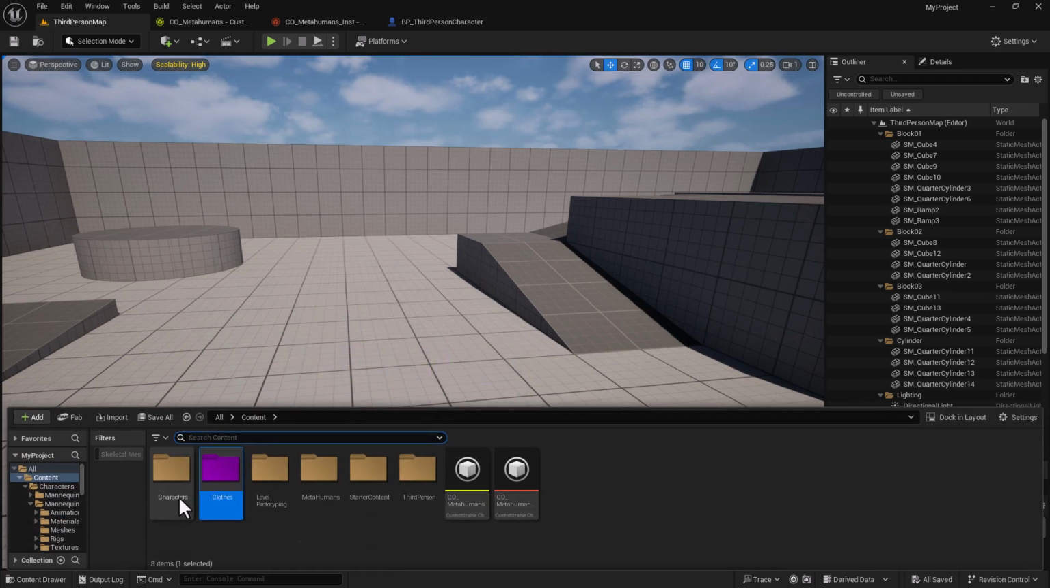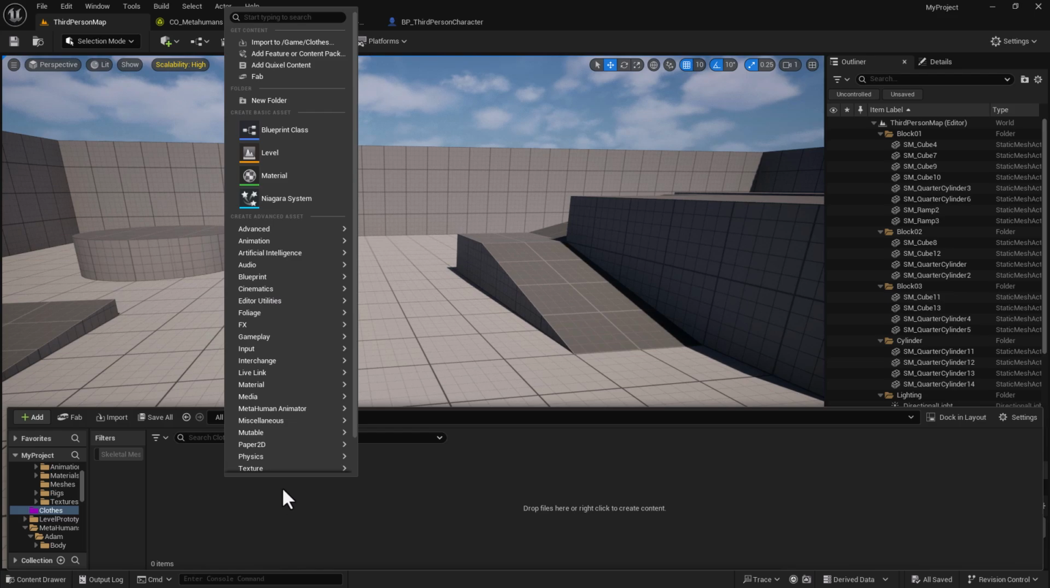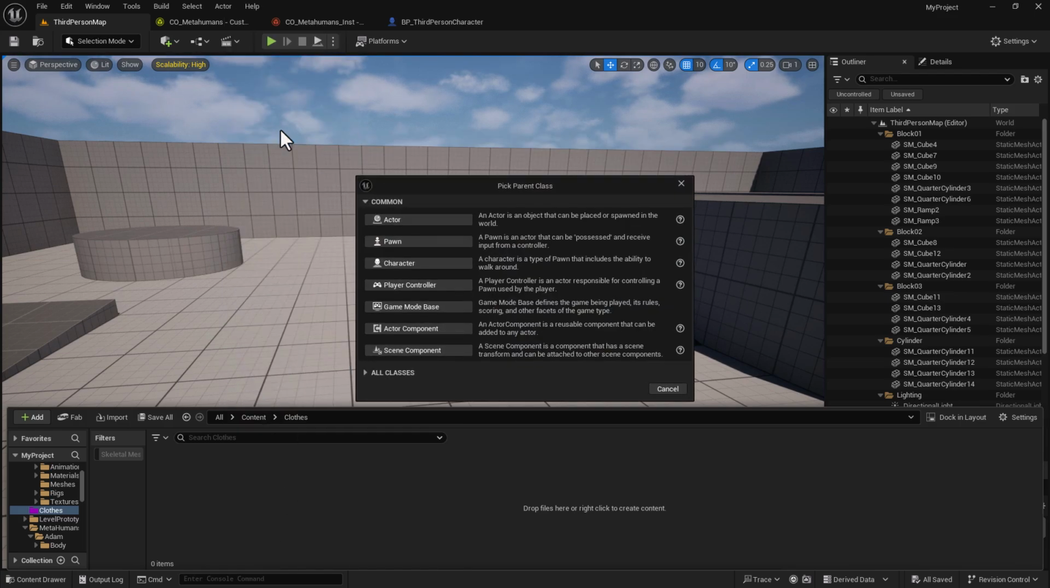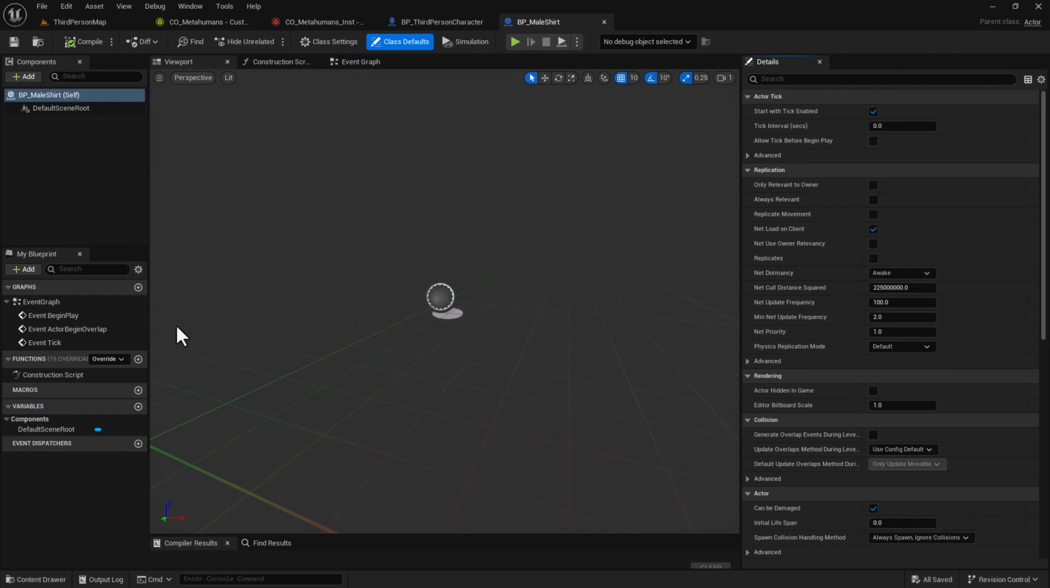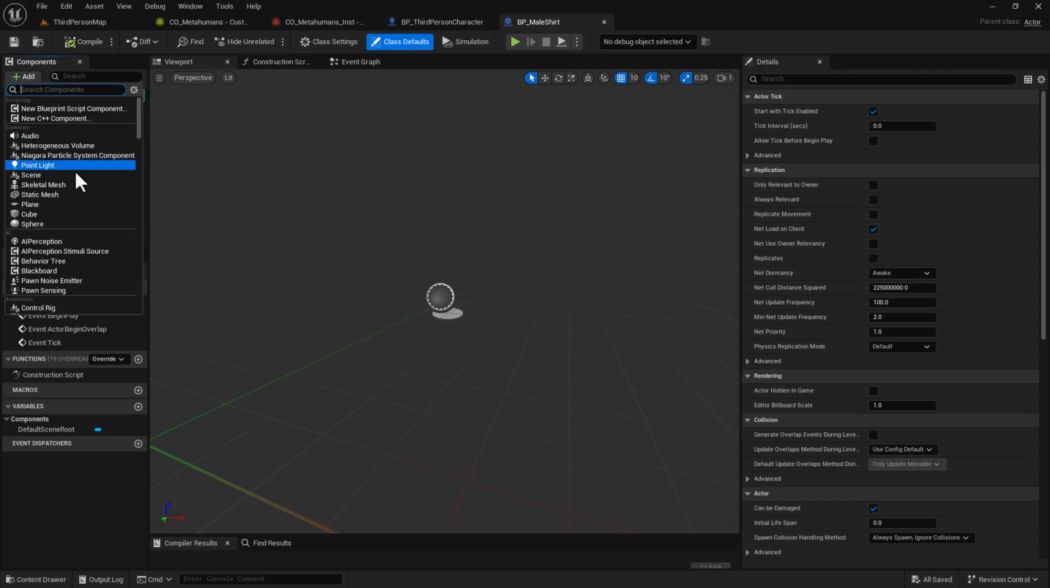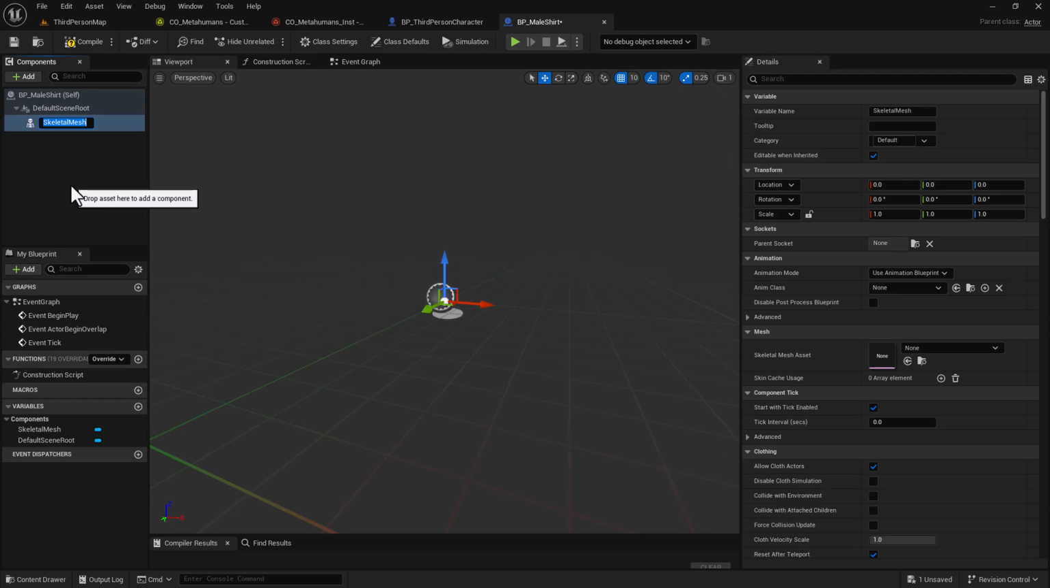Hit OK. And inside this folder, we're going to right click and do a blueprint class, call it actor. Now, we're going to just call this BP_MaleShirt. Okay. Control Shift S, and we're going to double click it. And inside this particular file here, what we're going to do is add a skeletal mesh, and we're just going to call this OutfitMesh.